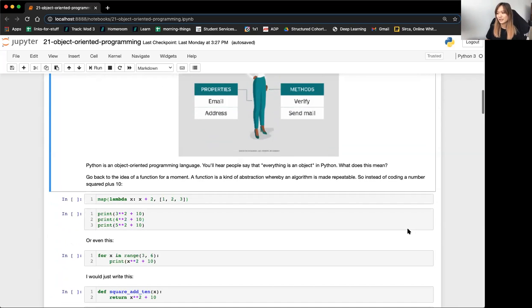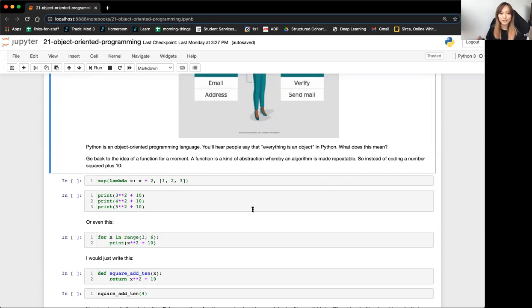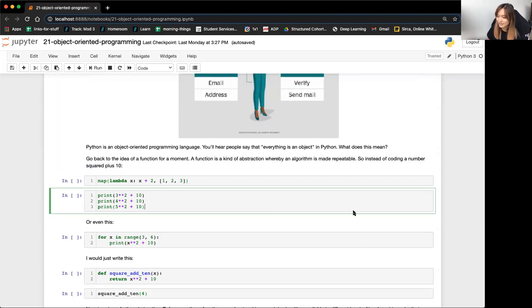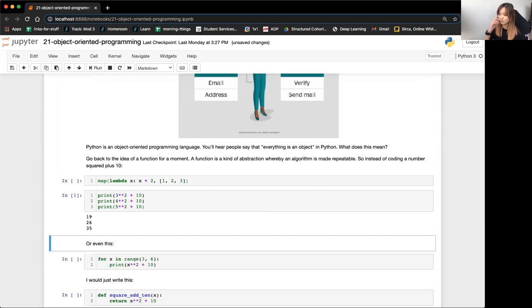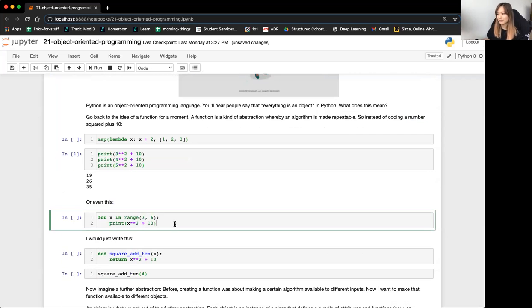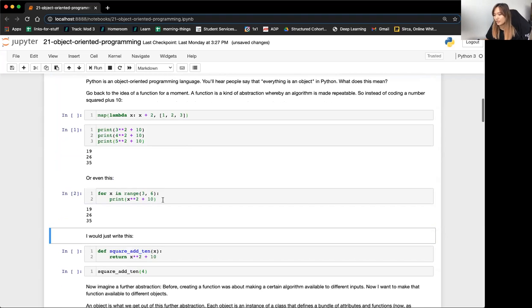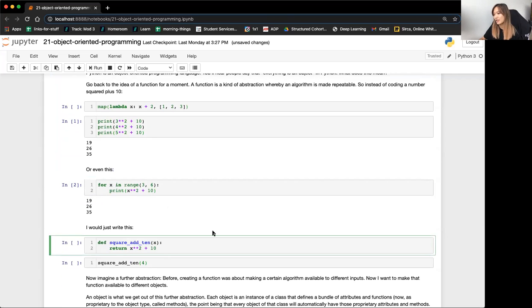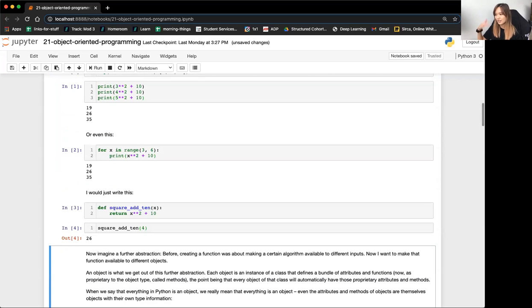Taking a step back to think of functions and how functions work. A function is a kind of abstraction where an algorithm is made repeatable. So instead of coding a number squared plus 10, let's say you want to do this over and over again, instead of just doing it individually or doing something like a for loop, you can write a function that does this, and then you can just feed it in a number and you save a lot of coding space.